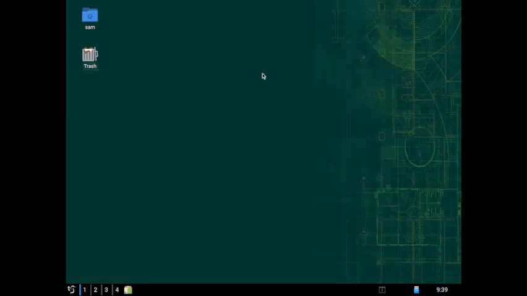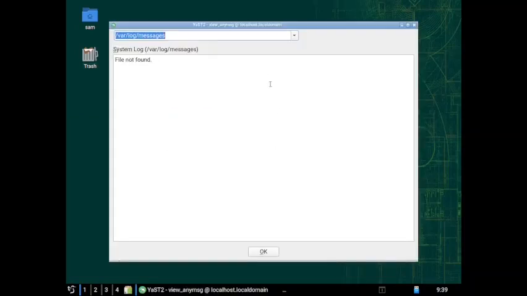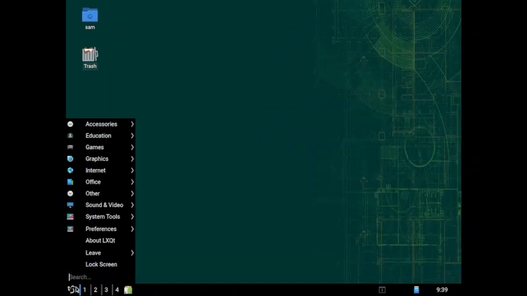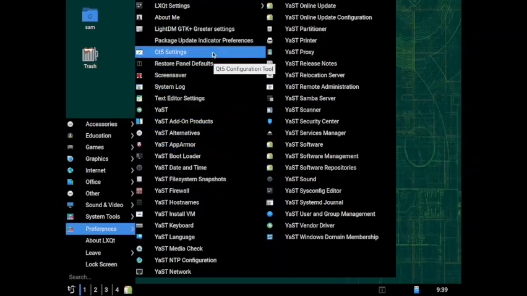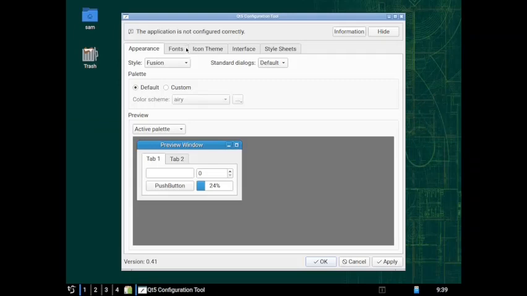Now this is the system log. Let us check over. Okay, so this is YAST system log. I will not go into it. It is part of the LXQT control center. Then this is the Qt settings.